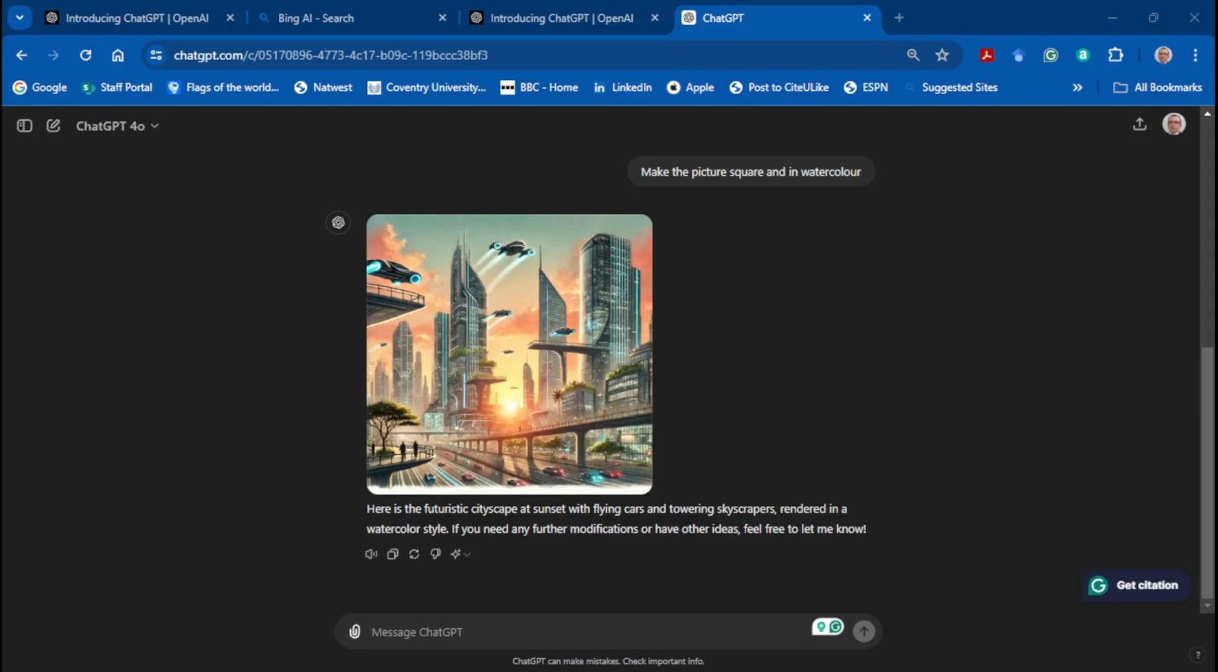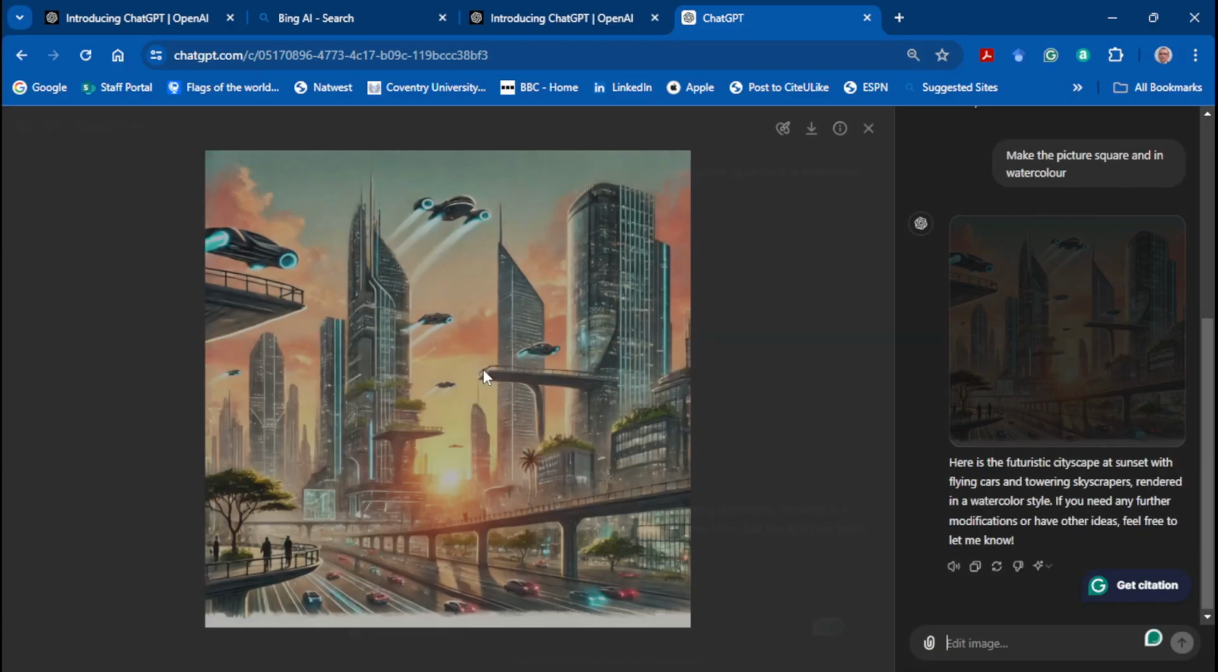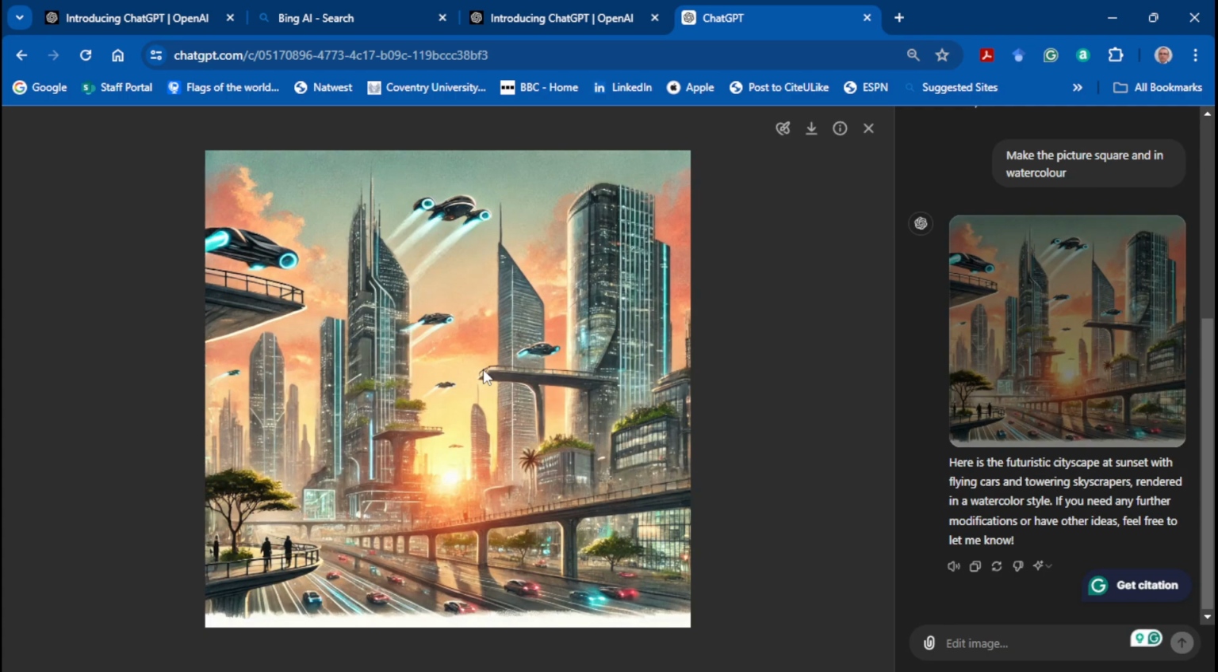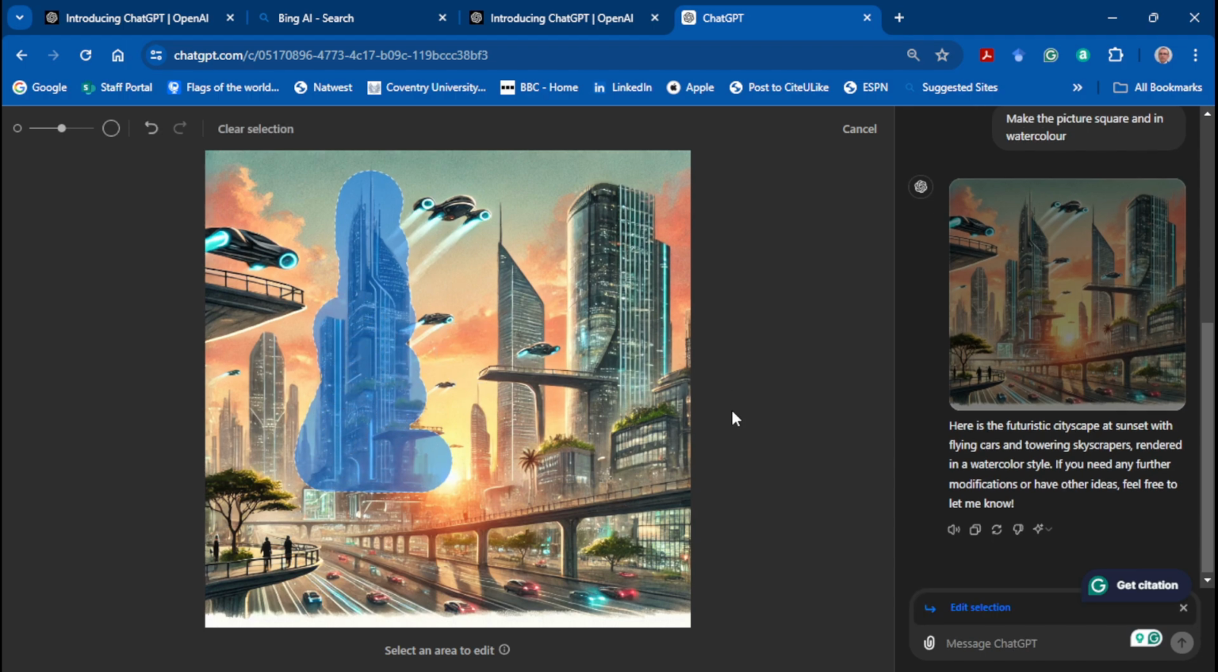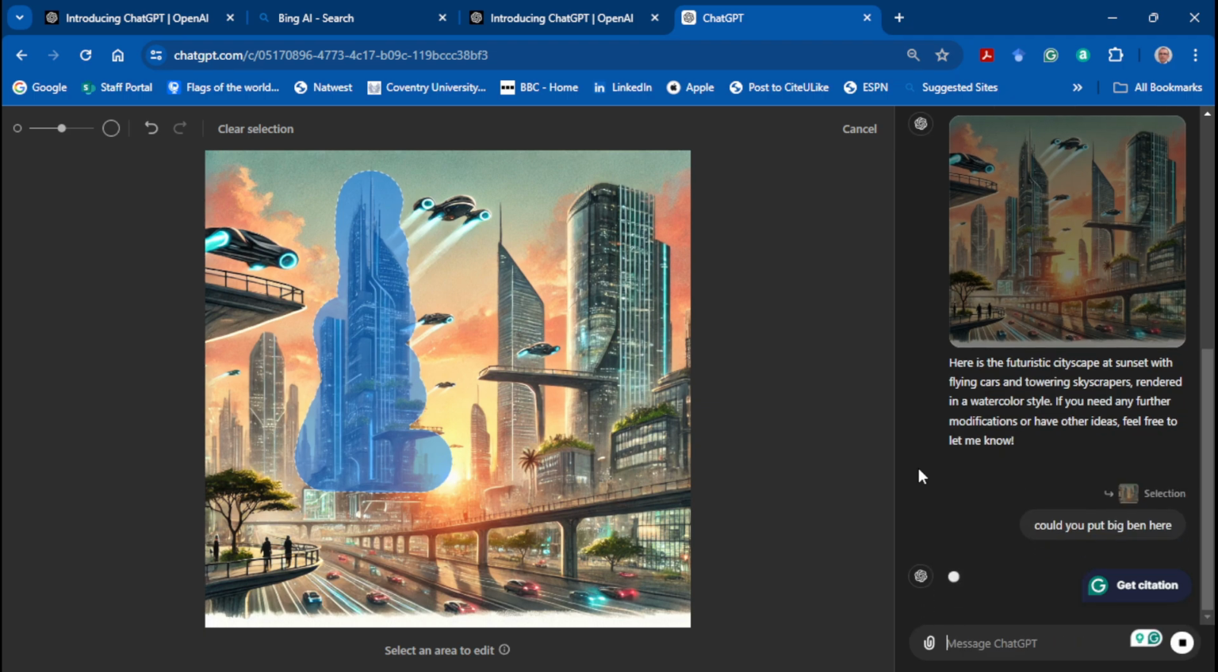Now, as I said, you can edit these pictures. If you click on the picture, it brings it up in this editing screen, and this select area here allows you to color in different bits of the picture. So now we've colored that in and we've edited that selection. What I'm going to do is say, could you put Big Ben here. Let's see what that gives us.